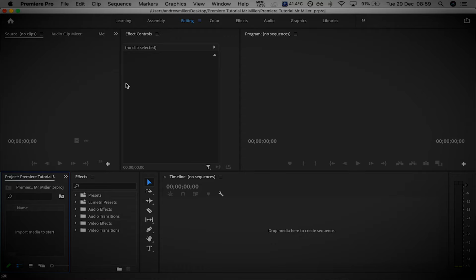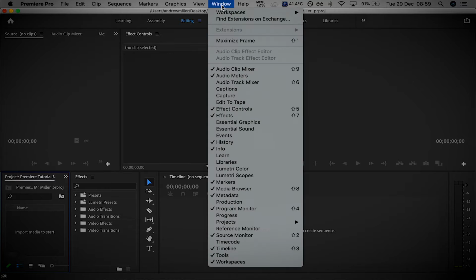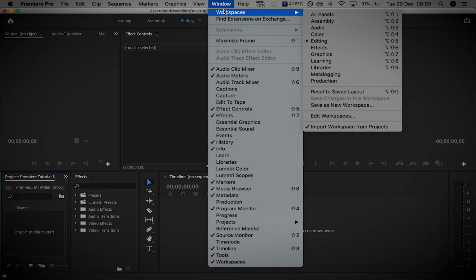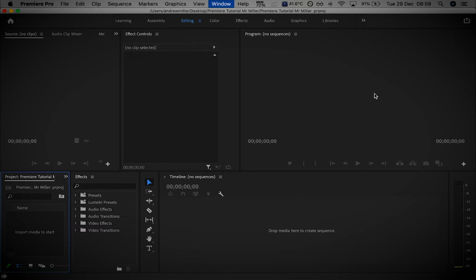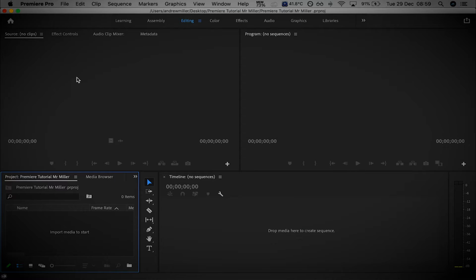If for any reason your project ever looks a way that you don't want it to look, as in the layout, all of these things move around, you can always go to Window, Workspace, and then Reset to Saved. And then it will reset to how it originally started, which is what yours will probably look something like this. You've only got like 5 windows open, and you can move them around as you need to.